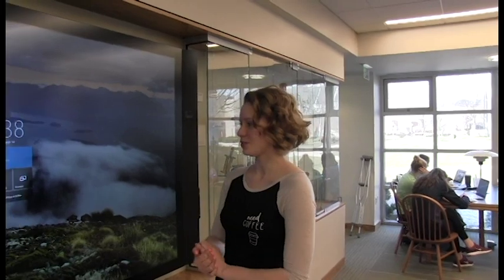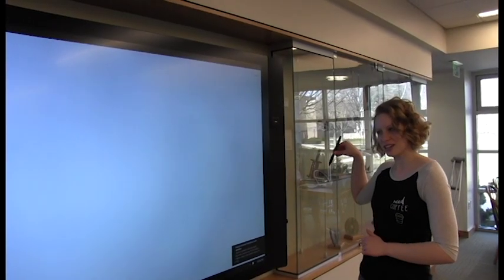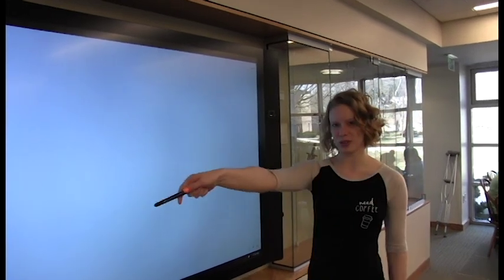I'm Morgan, and today I'm going to show you how to use the whiteboard feature on our Surface. So first off, you want to press whiteboard, and then you can get the pen. If it's not on this side, then it'll be on the other side.